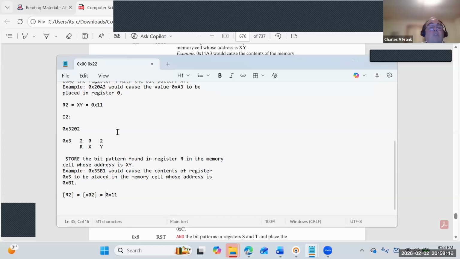Do I know what I'm doing here? One second, let me just get, some of this is confusing. Store the bit pattern found in register R in the memory cell. Register 2 has 11, right? Register R equals, okay, no, I'm wrong. Okay, this is it. I got it now. So that's why I said this takes a little bit of reasoning.